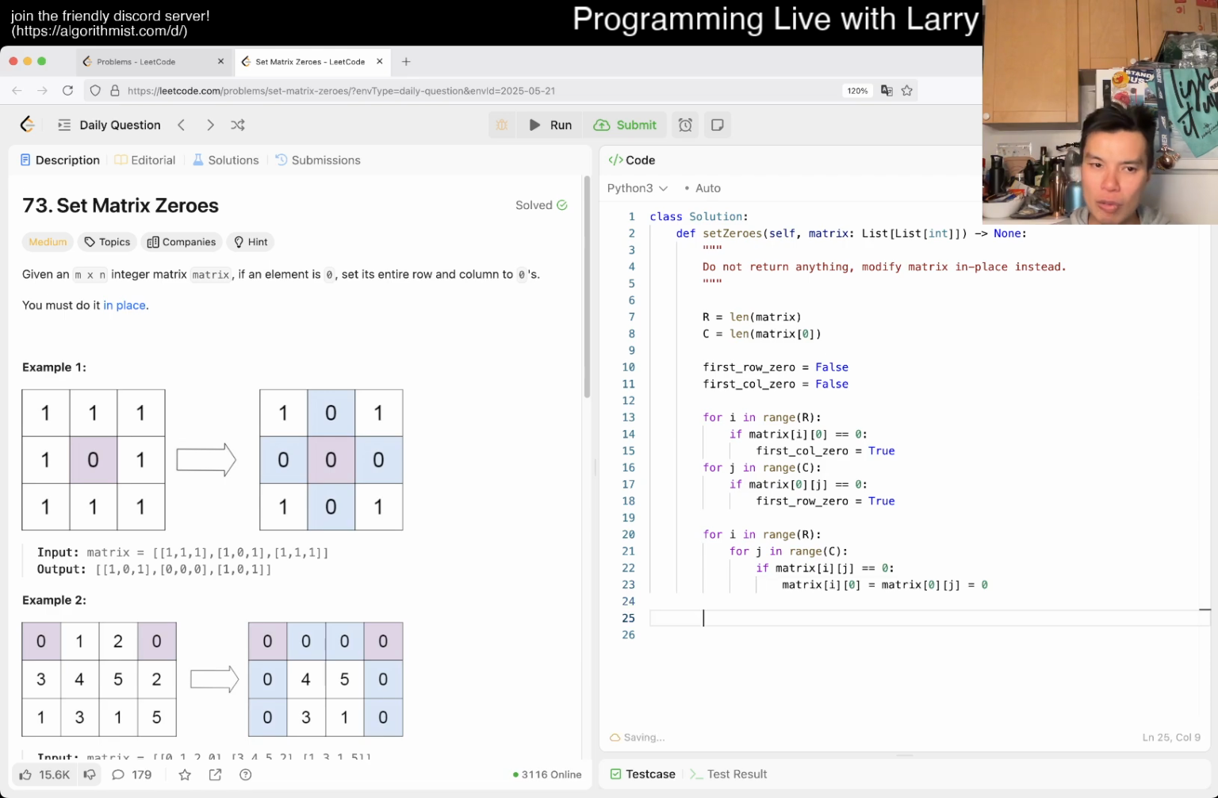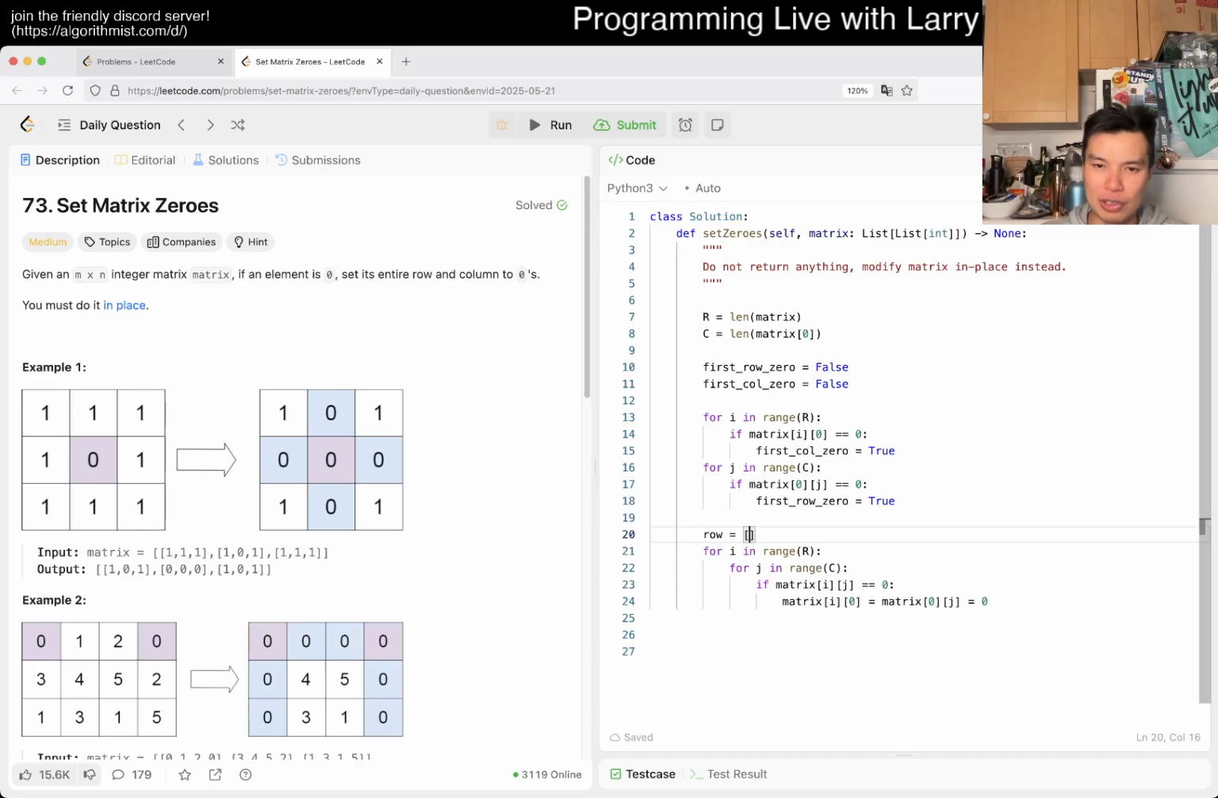And now we basically have two Boolean arrays, right? That we wanted, but we compressed that into the first row and the first column. So in theory, another way to think about it is that you could have written row is equal to false times n, or C, and then column is equal to false times R, right?